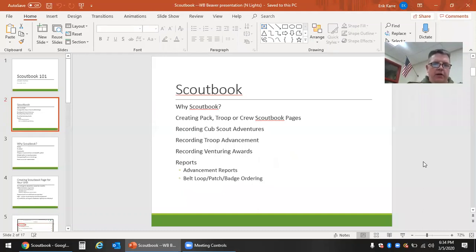And then your parents can get on and view their scouts' advancements on there through ScoutBook, whereas with the old system, you couldn't do that. So this is a great way of being able to do that. You can create pack, troop, or crew ScoutBook pages. We can record Cub Scout adventures. We can record troop advancements and venturing awards. If you're a key three, or if you have permission from one of the key three, you'll be able to do that. Then you can also make advancement reports.